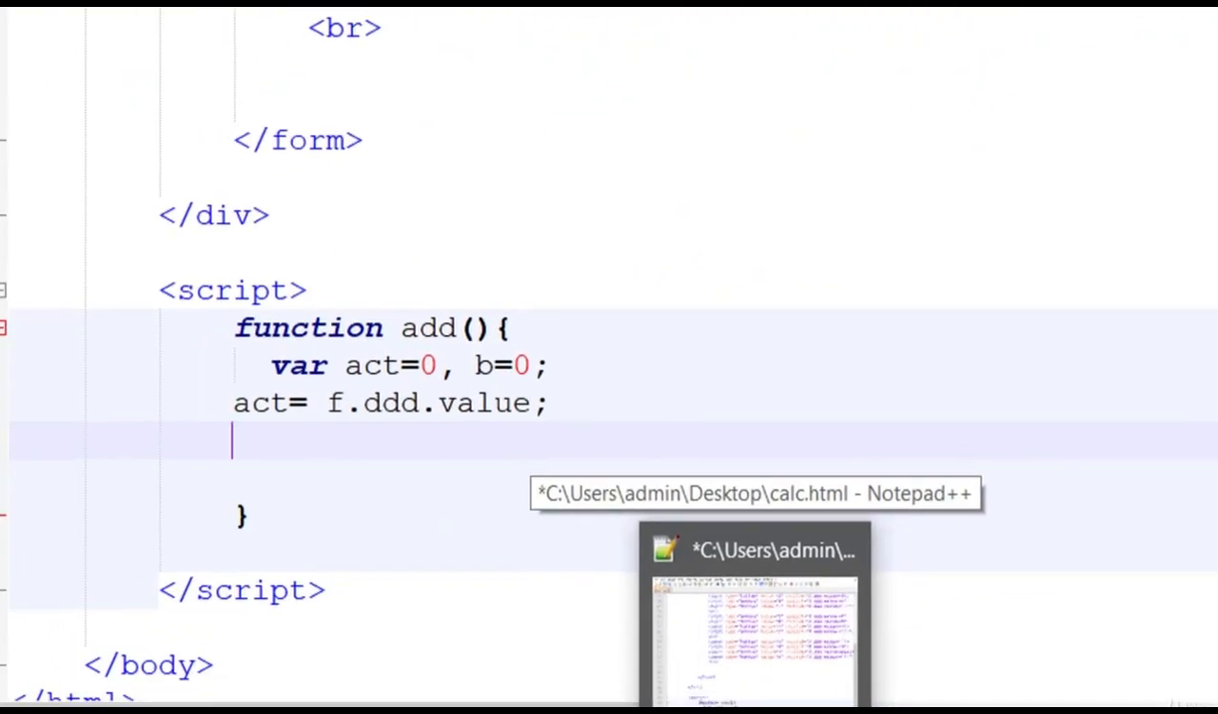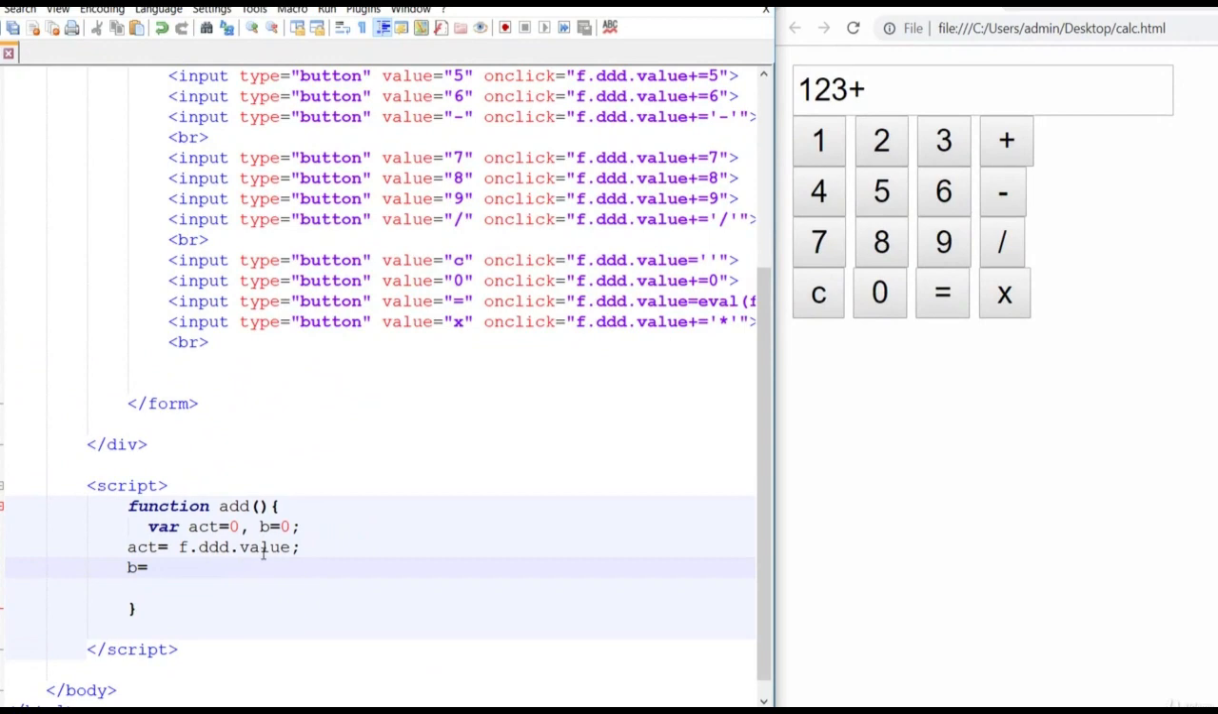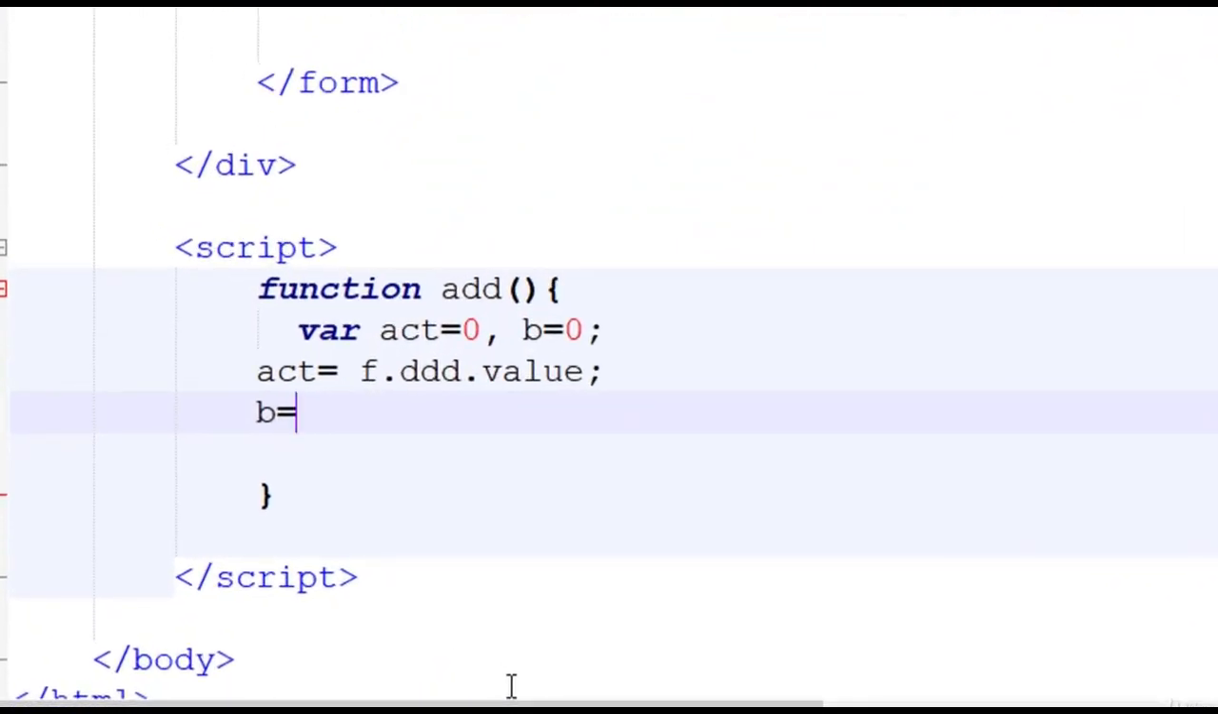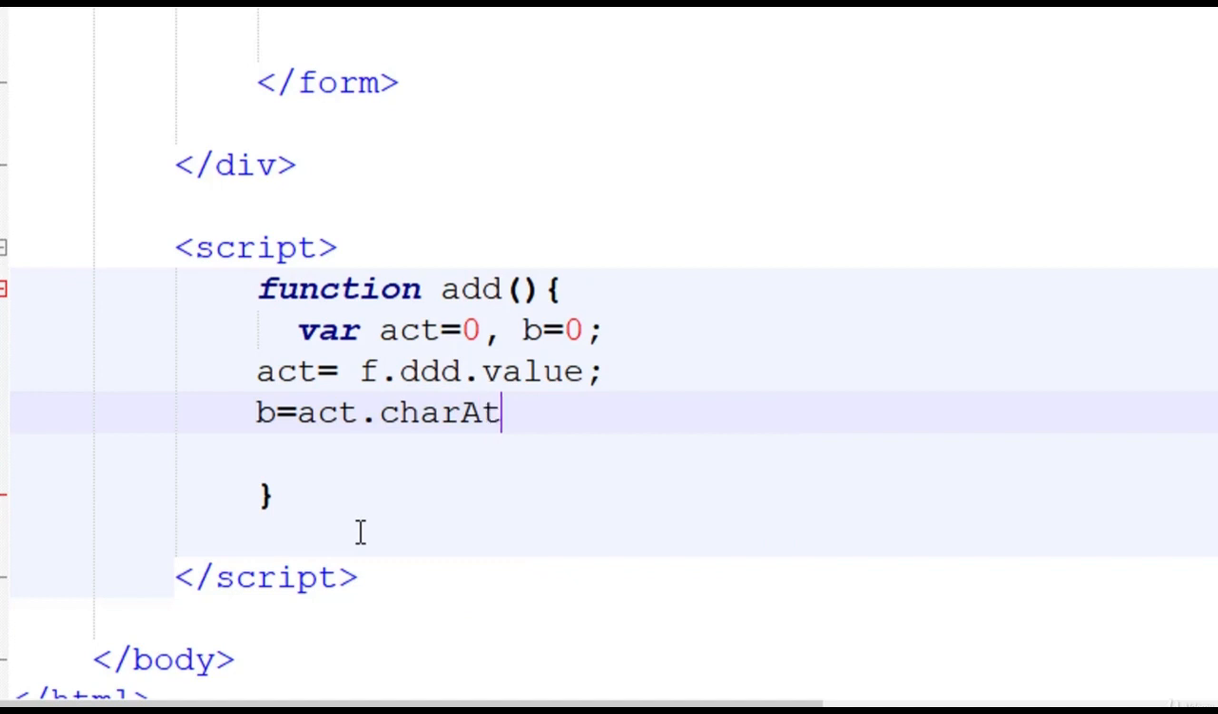So to do that, I'll take this second variable b equal to, and I will get the last value from this text box into this b. So how to do that? We have stored the text box value into this ACT, right? So I'll name ACT dot, and I'll be using charAt here. So it's a charAt function that I'm using here.